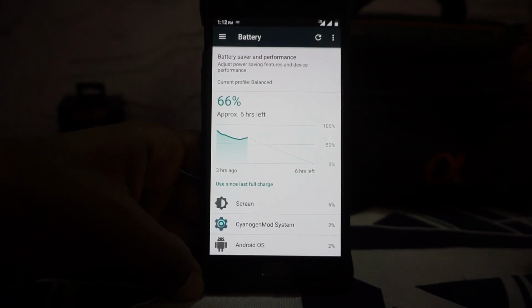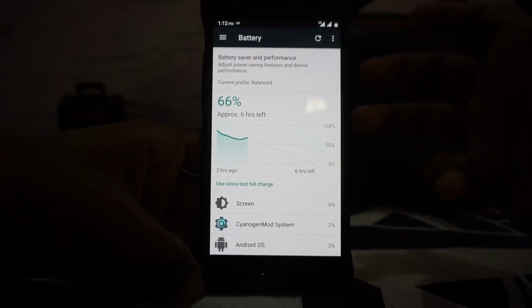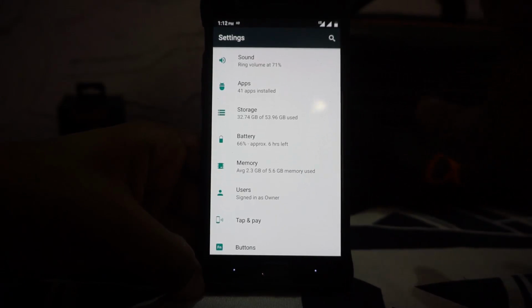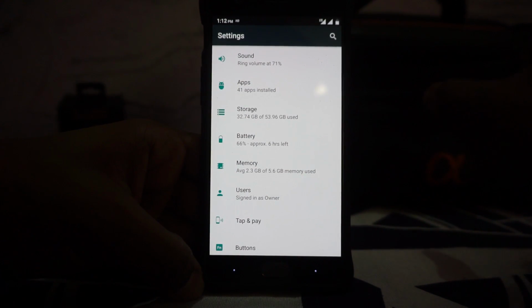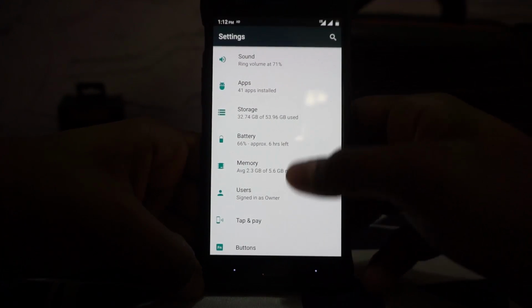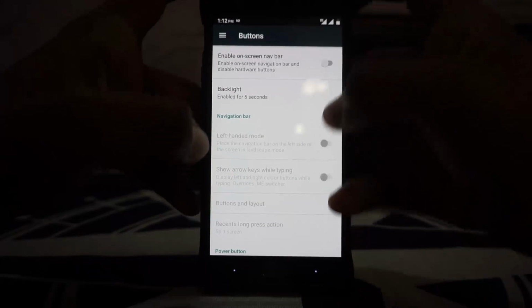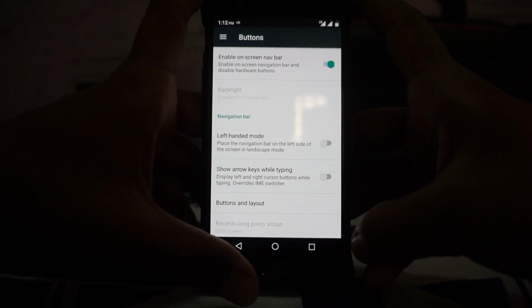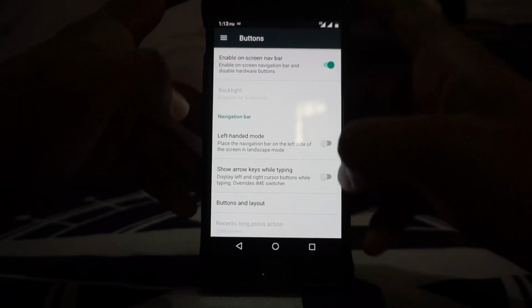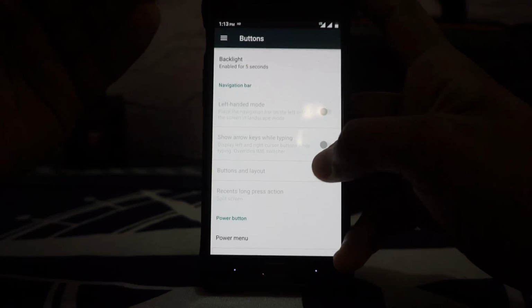So battery life is a very good strong point of this ROM also, which does sum up to be a very good daily driver experience, but I will get to that later. Now in the button section, you do have option to enable the on-screen navigation, but that does disable the buttons. You can enable that or disable that.